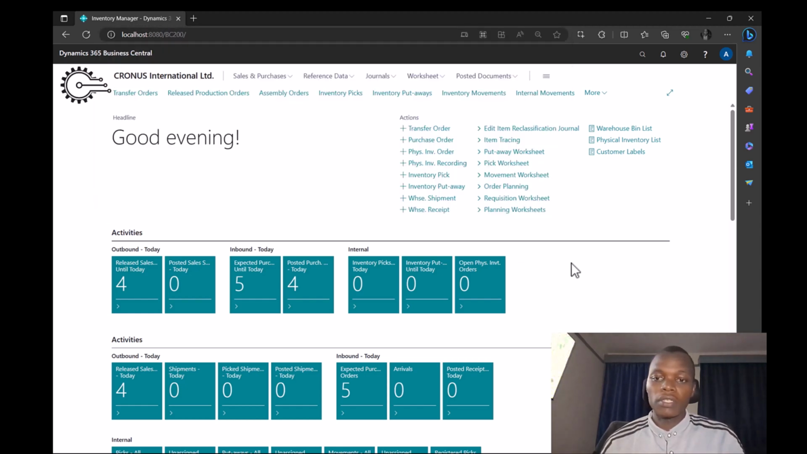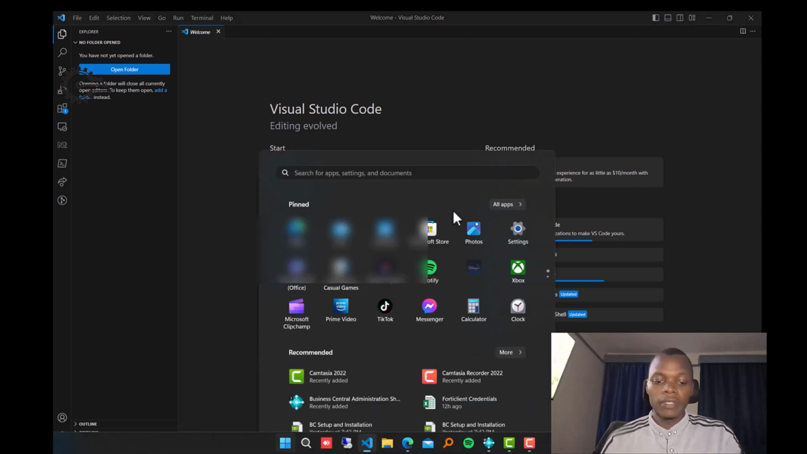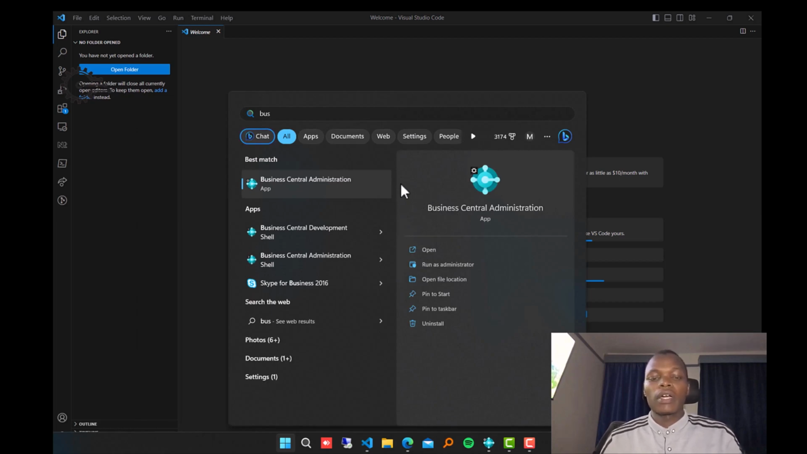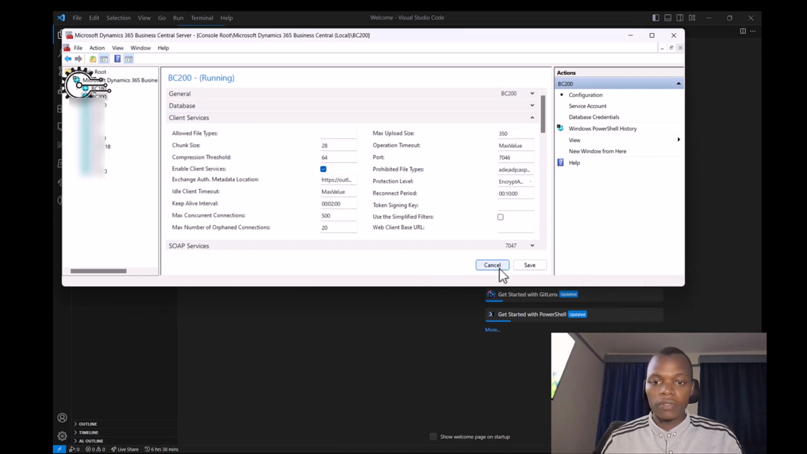So for today, we'll just download the symbols. That means we will be able to download symbols using our favorite editor. For this case, and for Microsoft, we always prefer using VS Code. So I will head straight to one setup that we need to do on the Business Central administration.